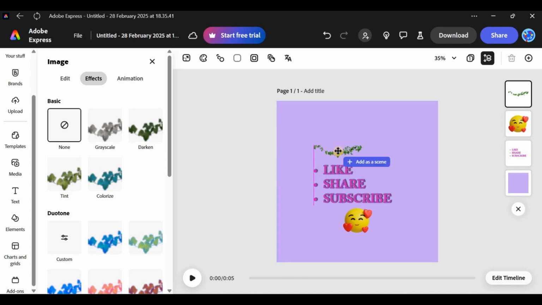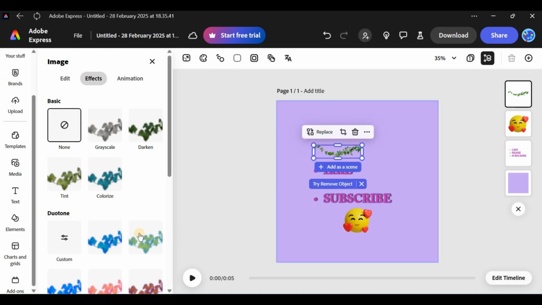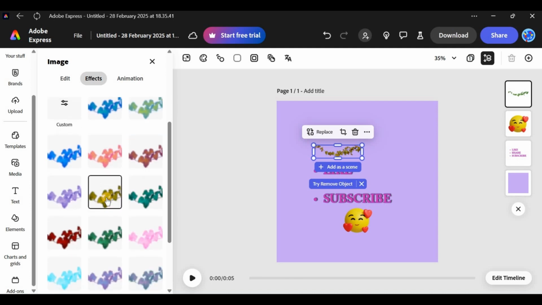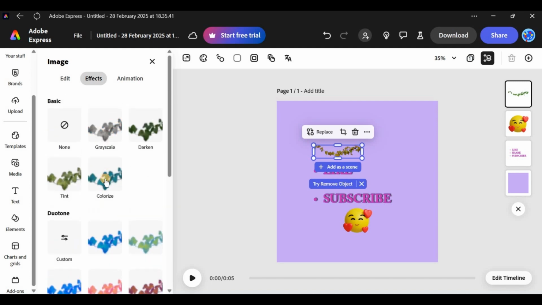Tap on the element you want and it will be added to your canvas. You can resize, rotate, or change the color of the element to fit your design style. Adding elements can help make your design stand out and give it more visual interest. If you are not finding the perfect element, try combining multiple elements to create something unique.